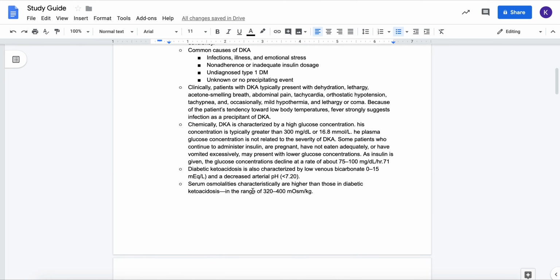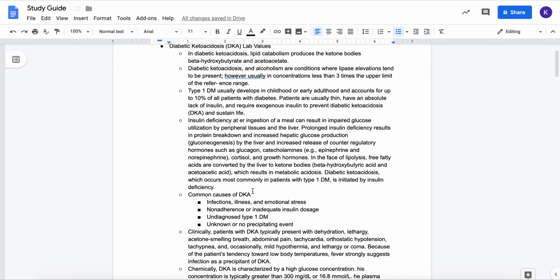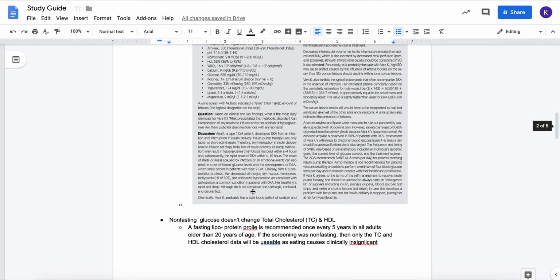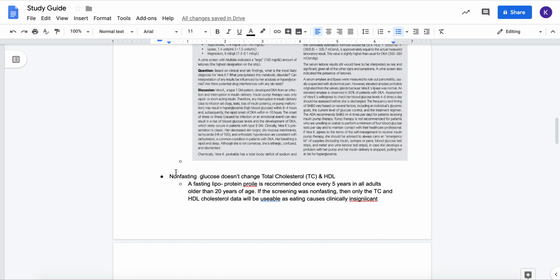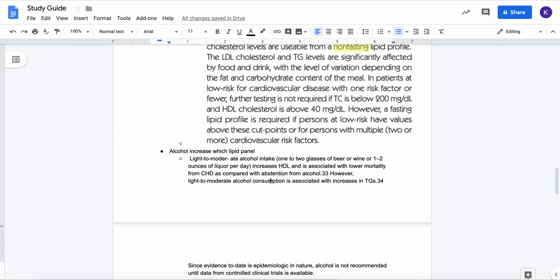I'm gonna be creating flashcards for it later tonight to complement my studying. I took a picture of a case study from the book on diabetic ketoacidosis. Here's the second bullet point, which is on non-fasting blood glucose.